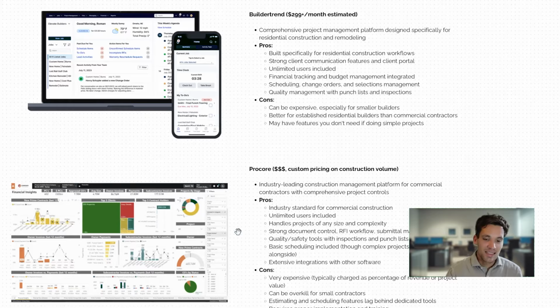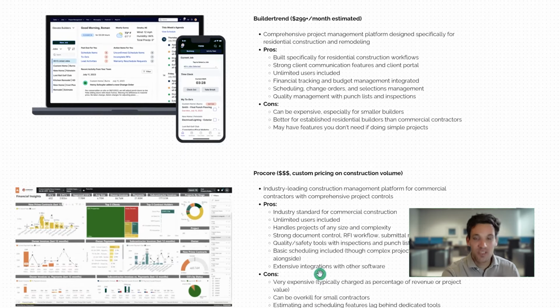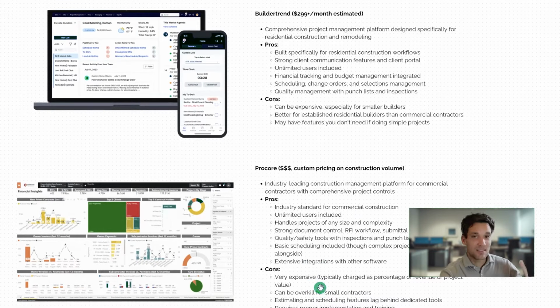Now, the main con is that it's very expensive. But also, when you're talking specifically about estimating and scheduling, for basic stuff it'll be perfectly fine. But for more advanced, complicated workflows, which small contractors aren't going to need, it can be overkill.